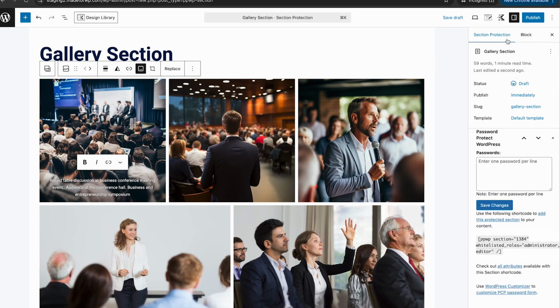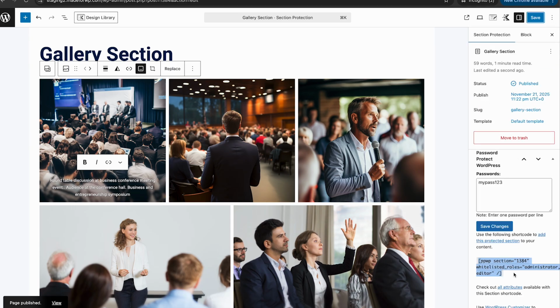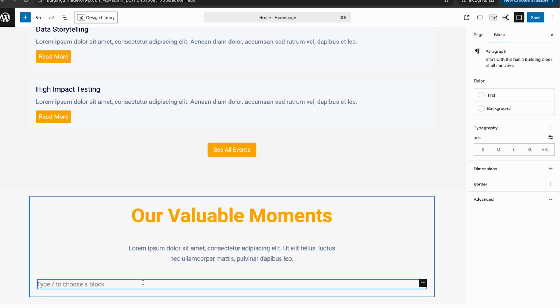In the Section Protection sidebar panel, enter your passwords. Click Save Changes, then Publish. Copy the generated shortcode that appears. Paste that shortcode into any WordPress page or post where you want the protected gallery.